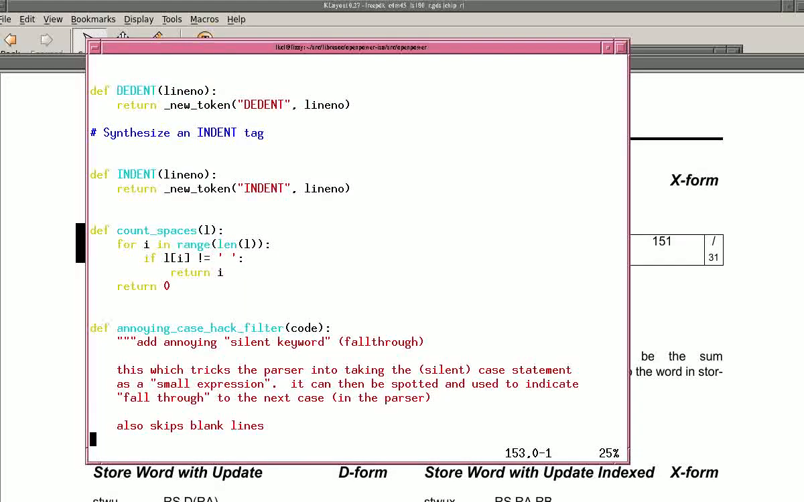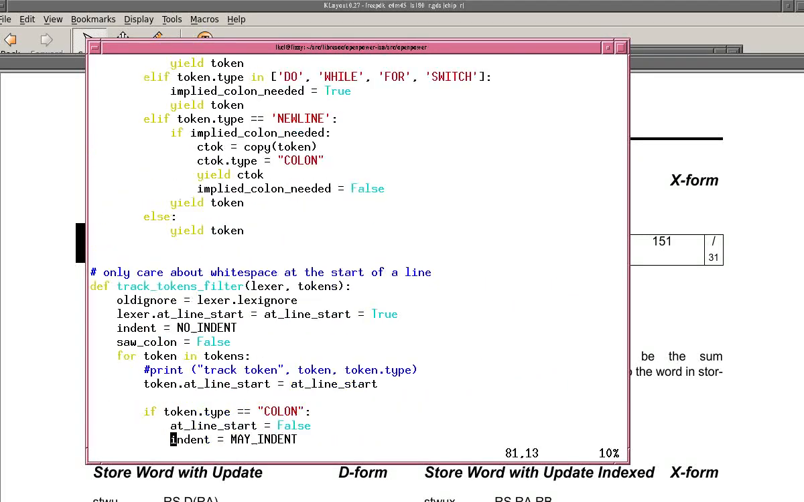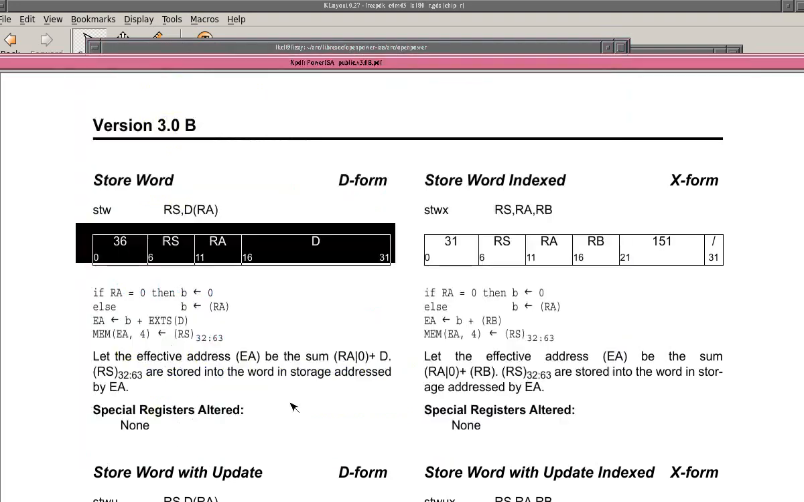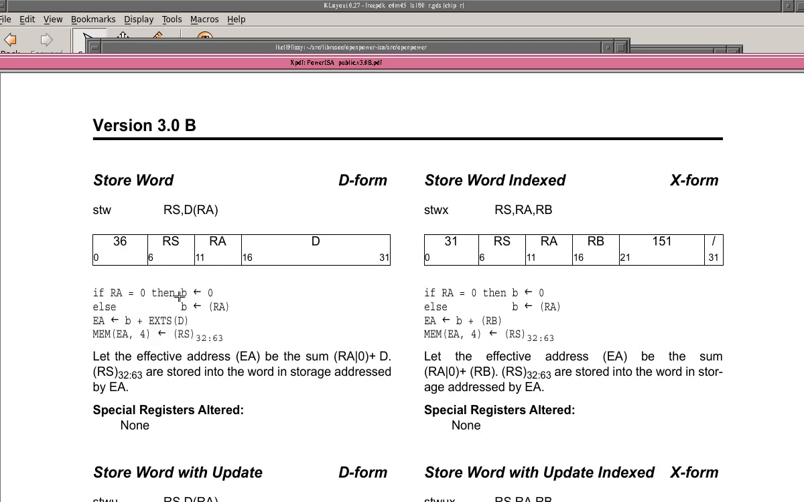Now, there were also a few other things that needed dealing with. Silent keyword fall through in things. It also skips blank lines, and also the syntax here turns out to be Python-like. It's not exactly Python, but it's close enough that I was able to adapt the garden snake thing. So I changed the tokens. Rather than colon if test colon, I used if test then, and inserted the token.